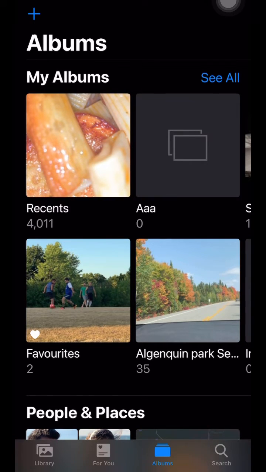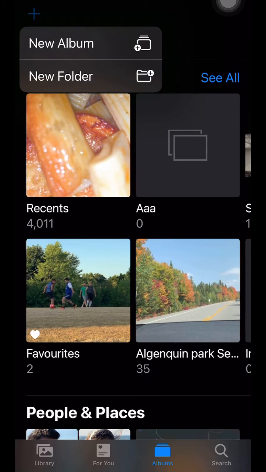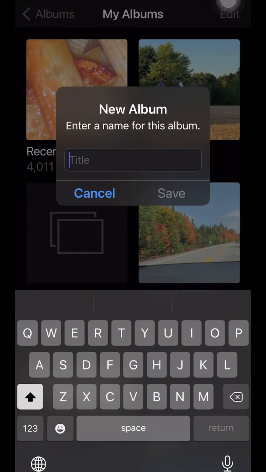On the top left corner, you click on the plus sign. After you click on the plus sign, you're going to make a new album. So let me show you how to do that. Click on the new album. It's going to ask you to name your album.